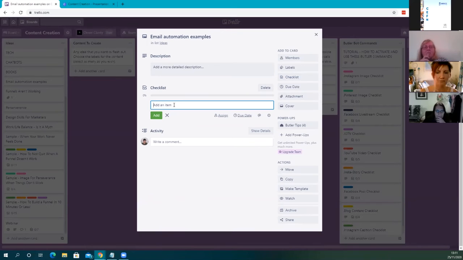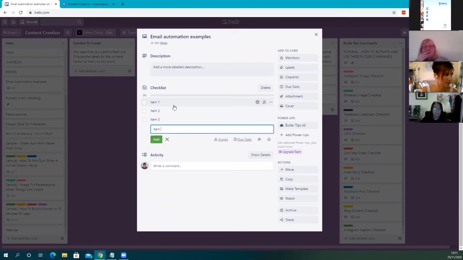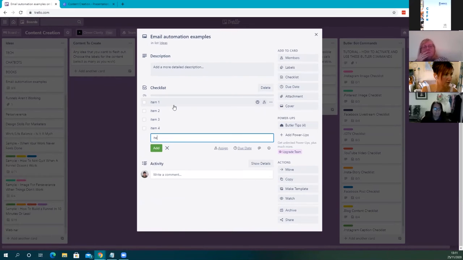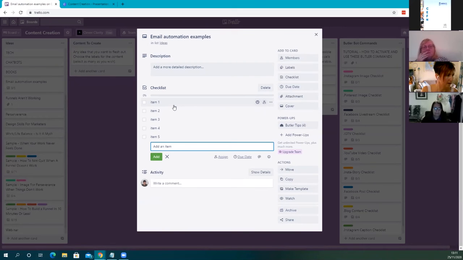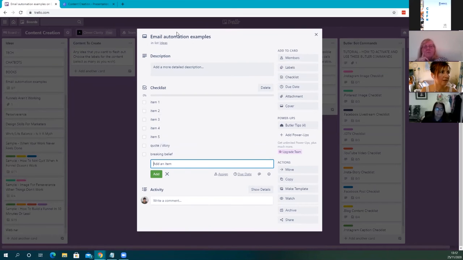So email automation is the one topic we took out of the bucket. We want to come up with 5 things to talk about all around email automation. So you would list those out that you came up with. They would be your 5 things. Then you've got, you want a quote or a story, say, and then you want your breaking belief, all around that one thing we took out of the bucket. So that came out of, say, bucket number 1. These are the items. So we've got 7 things here.